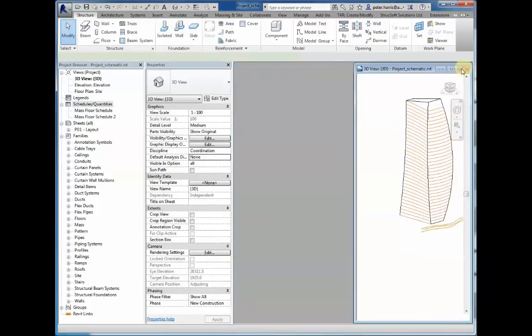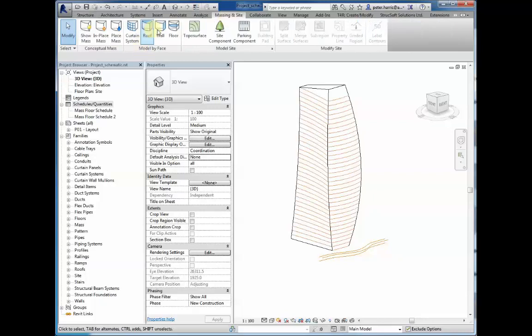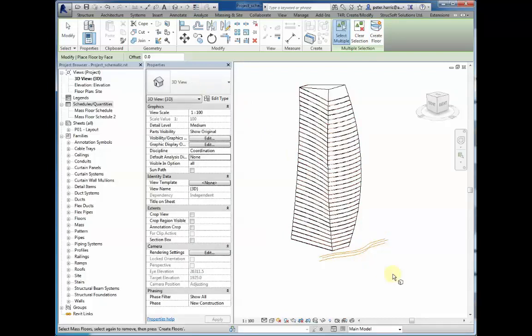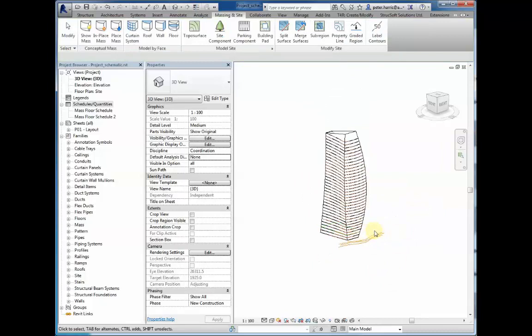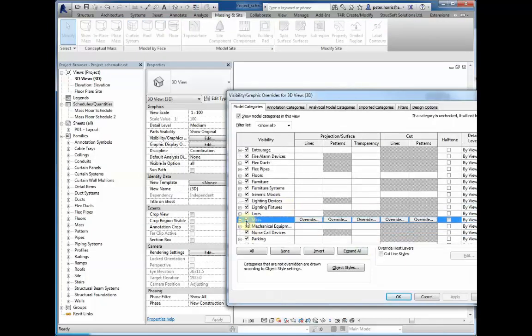Just closing down our schedule, having our 3D view, default view open. Under the massing and site tab, across to model by face and floor, selecting multiple floors and create floor. And now in visual graphic overrides, turning off our mass just to be left with floors.